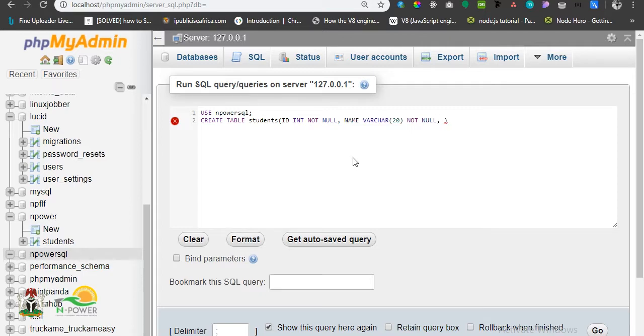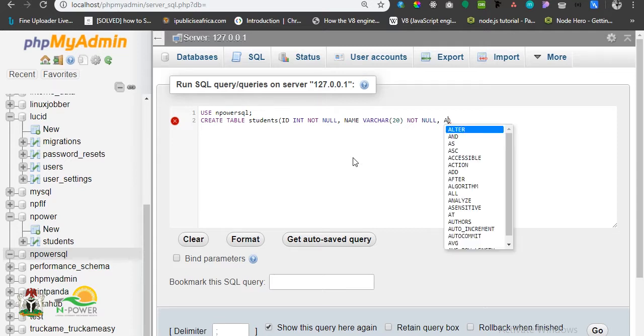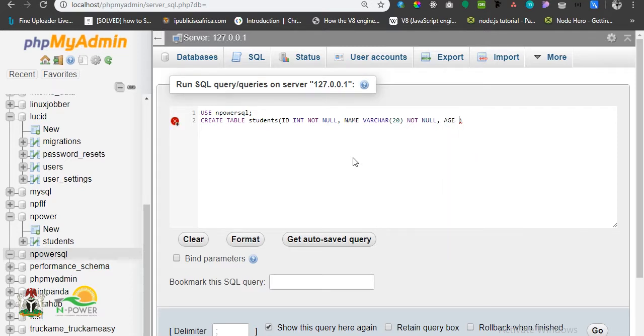Then we have the age. The age is integer, and is also not null. After the age, we have the email. The email is variable character, varchar, and the length of the email is 20. The email is nullable. And then lastly, we will specify the primary key.